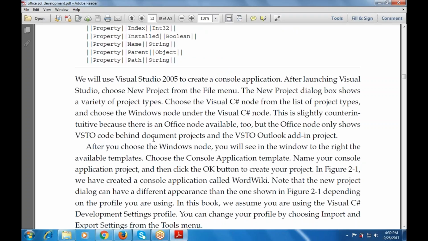And after you choose the Windows node, you will see in the window to the right the available templates. You will choose the console application template, name your console application, click on the OK to create your project. And once you have created this project, this will be used with a Word wiki.